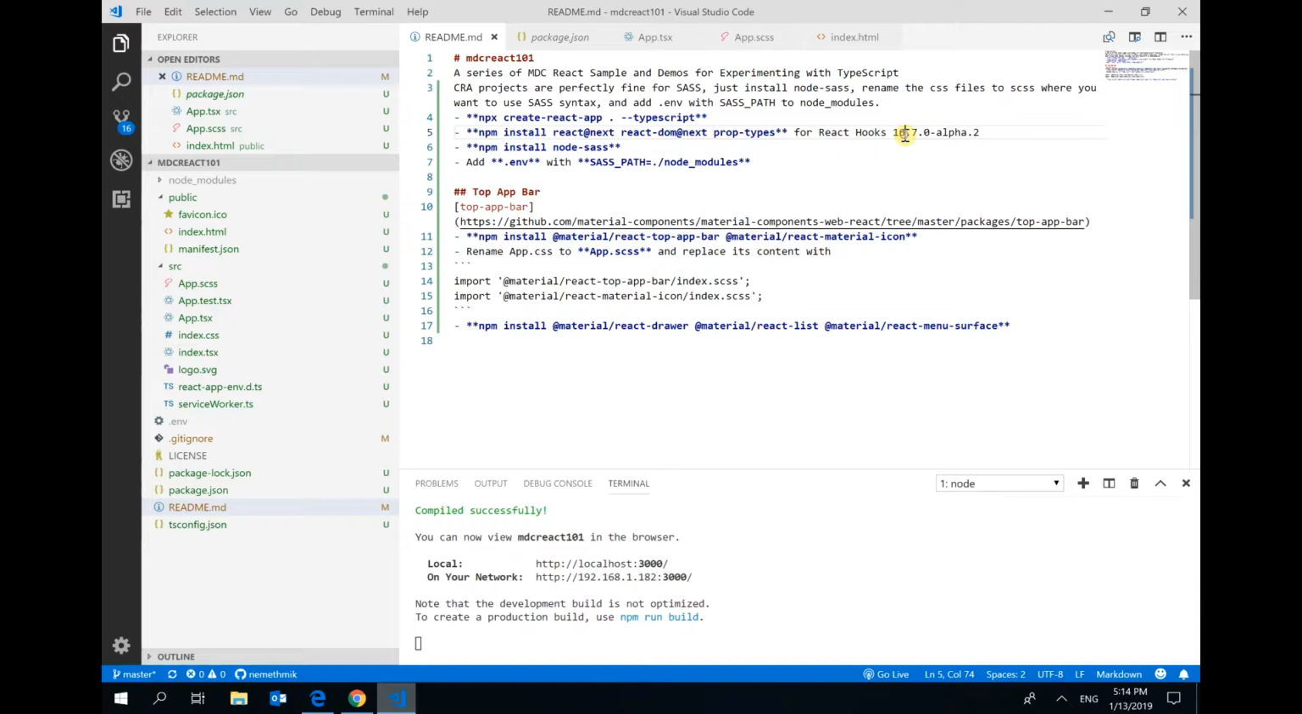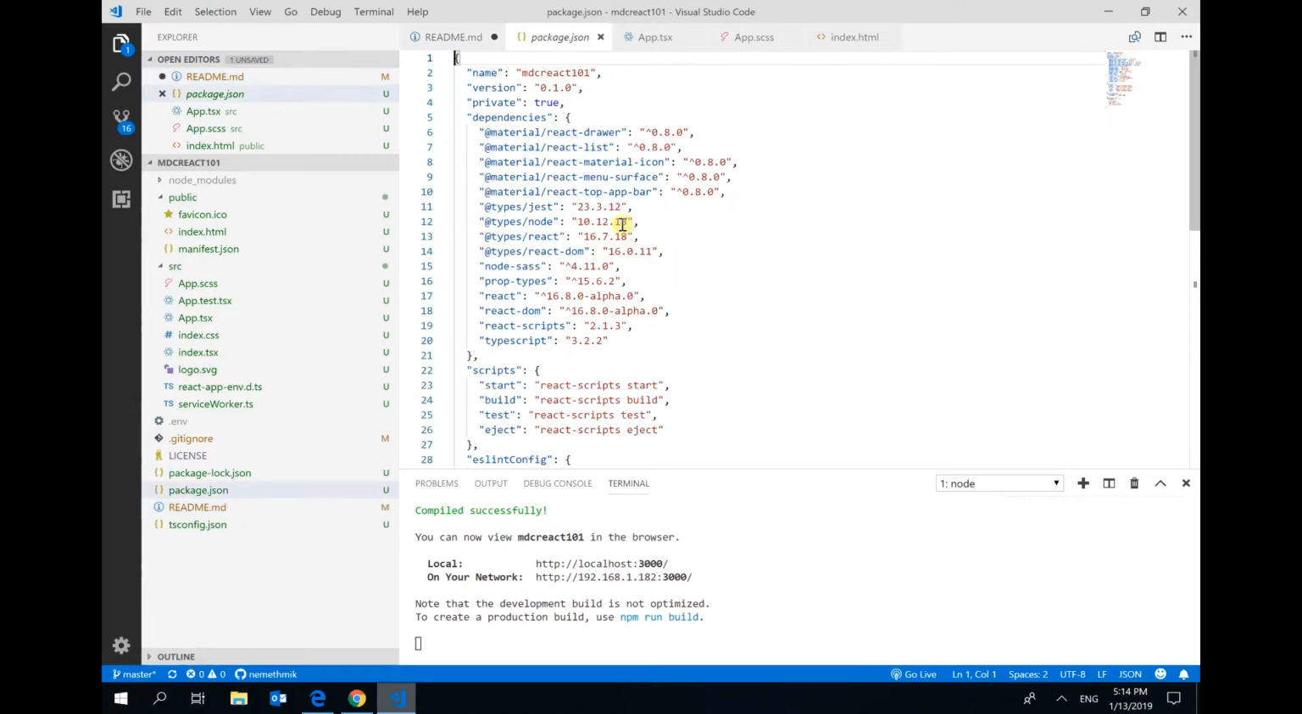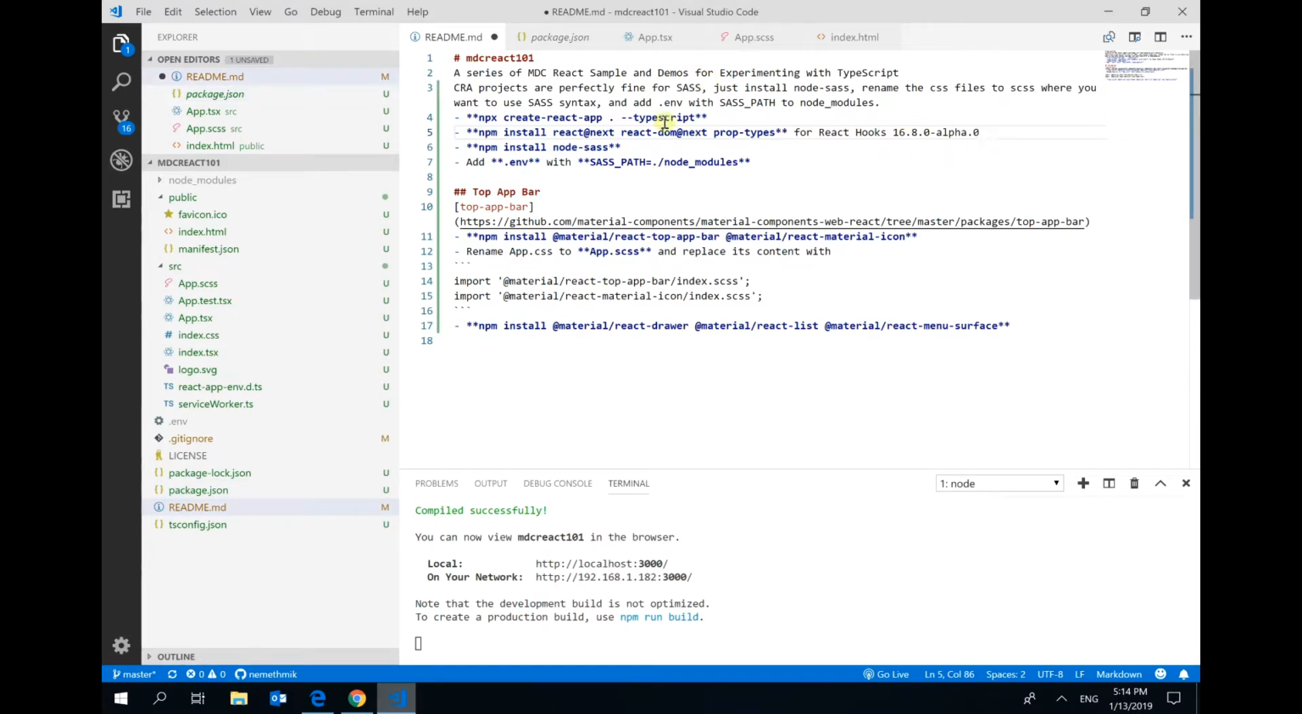At the moment, these are not 16, but as far as I remember, this is today 16.8 alpha, I think 0. Let's check in the package. React, yes, this is today's version which supports React hooks. So that's the reason after create-react-app, I installed and upgraded the project to a version which supports React hooks.